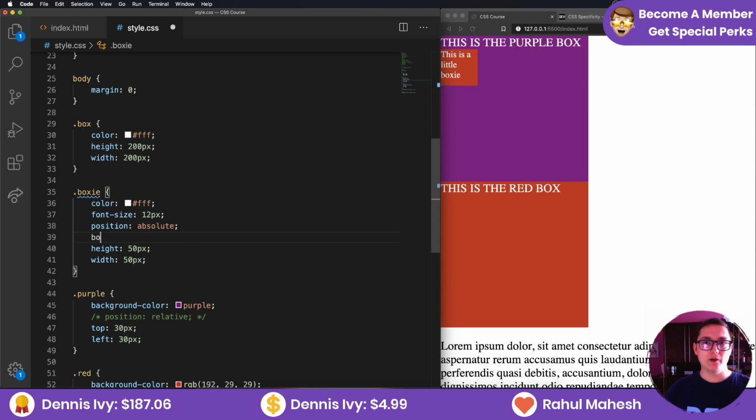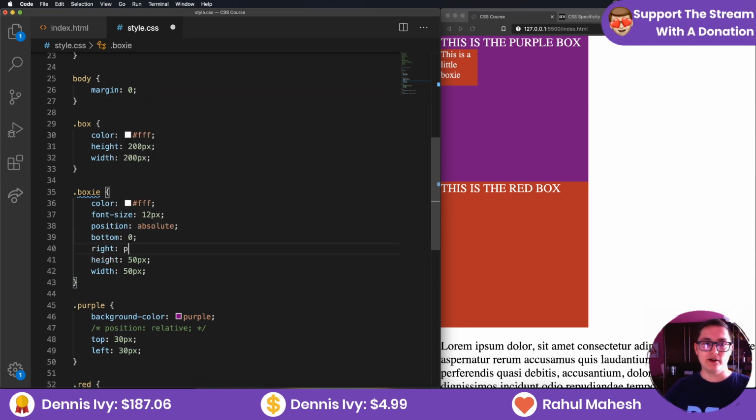And we say, so we want bottom 0 and right 0, right? We want to have it here. If we save now, whoa, where did our box go? Now that's weird, right? Well, not exactly. Position absolute, this will sound a little weird, but position absolute elements will be relative to the first non-static positioned element. Position absolute is no longer a part of the page.